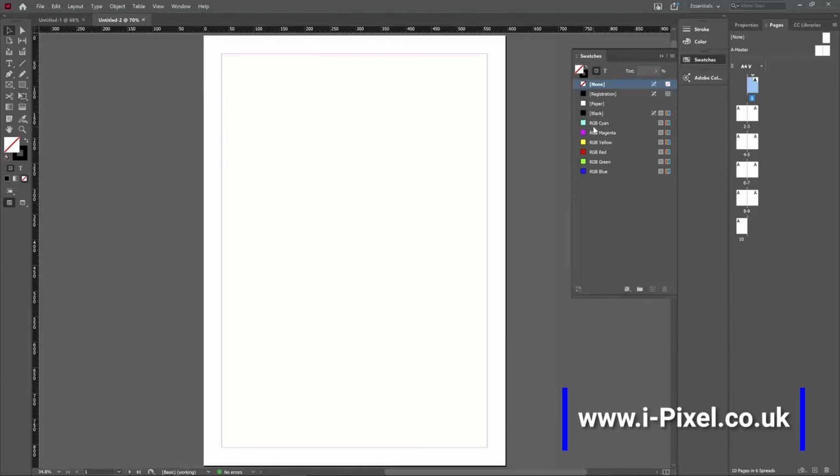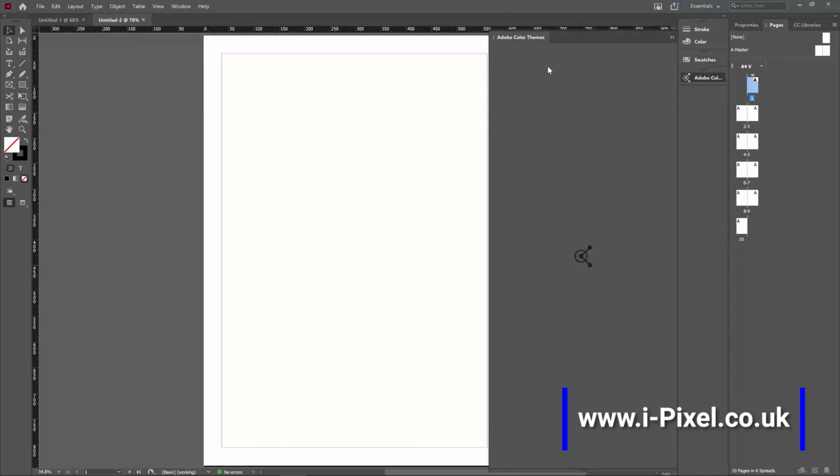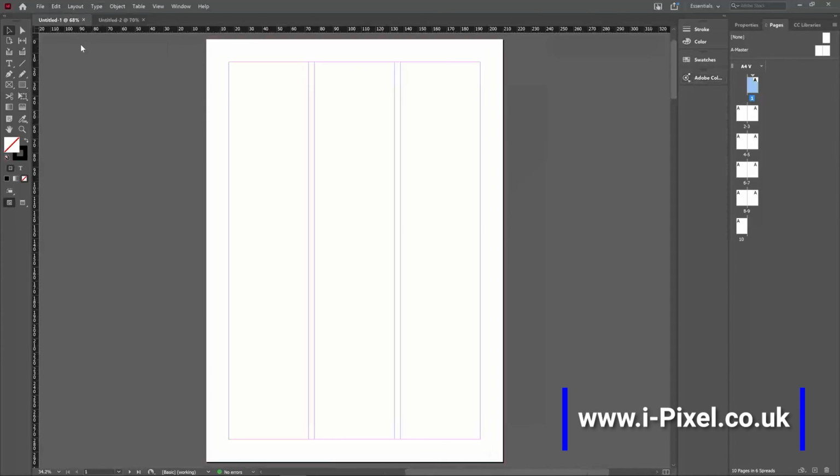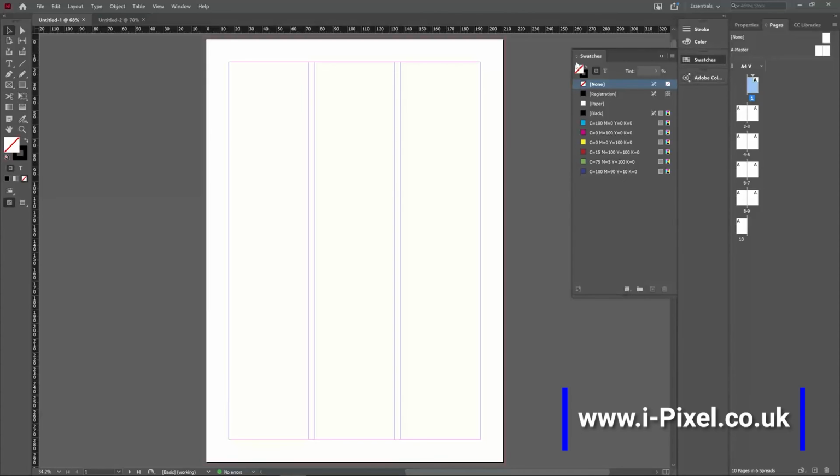And you can see that in the swatches, it's RGB, which is perfect for us. And all the Adobe color theme will be RGB as well. That will be important later when we work with colors, to make sure it's RGB for web and CMYK for print. So that's the panels.